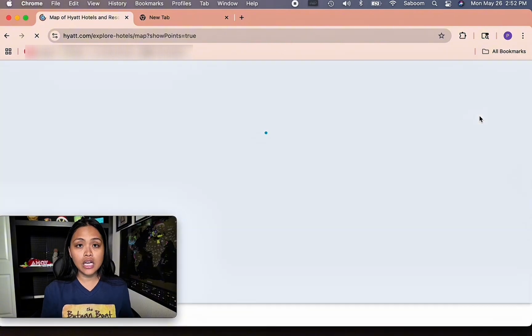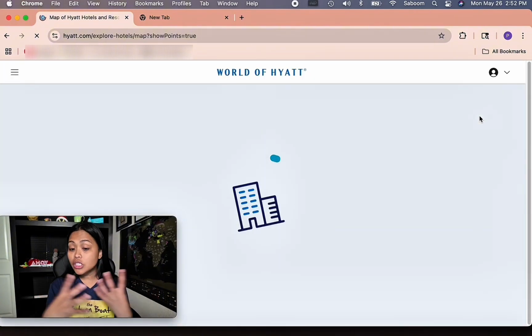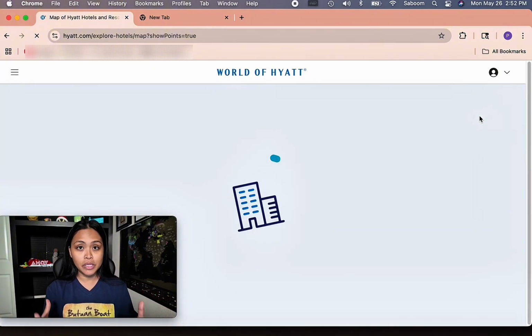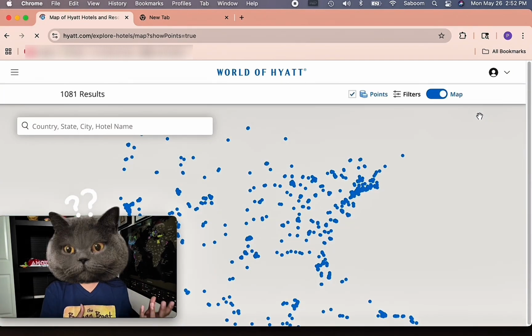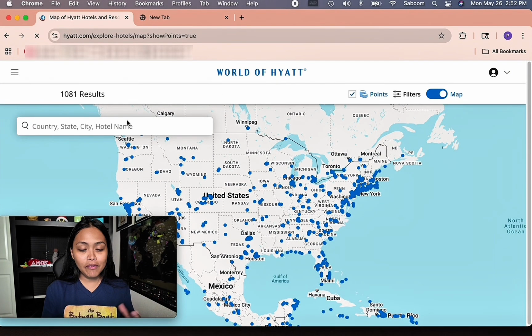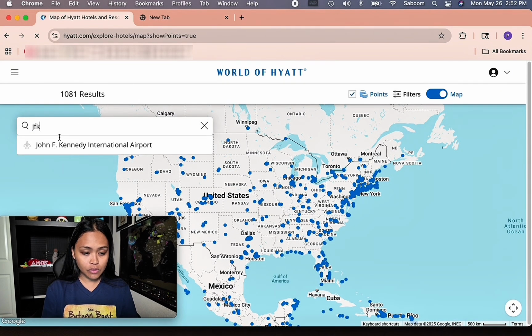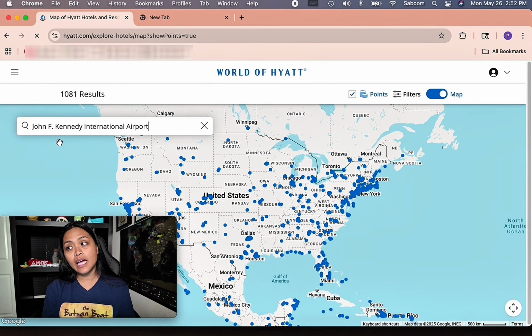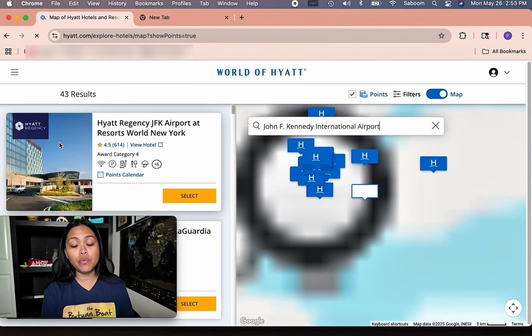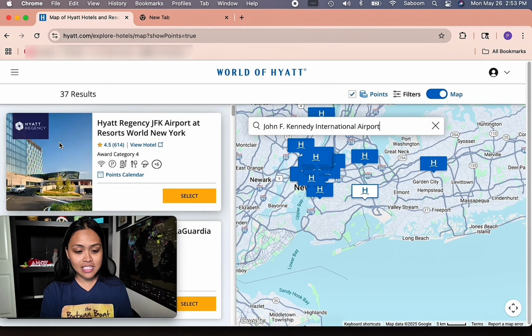After you click that, it will pop up a map of all of the World of Hyatt properties in the world. Type in where you want to stay. I want to redeem a room near JFK where I will be landing in August after a European cruise. I am choosing the closest property, which is the Hyatt Regency at JFK Airport.